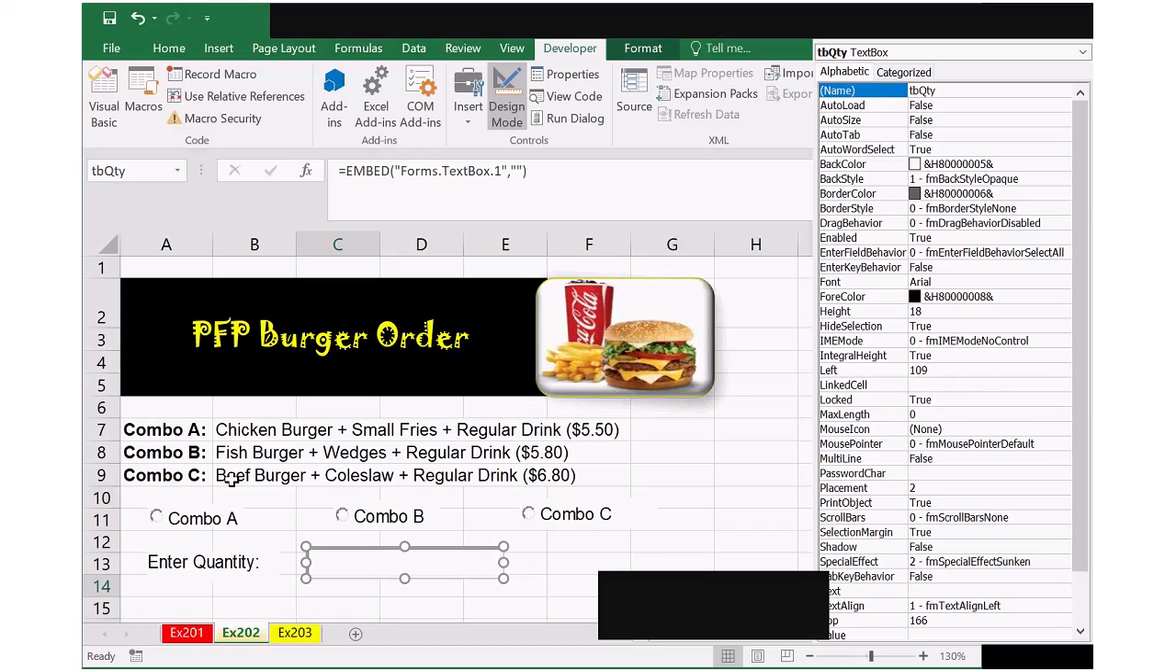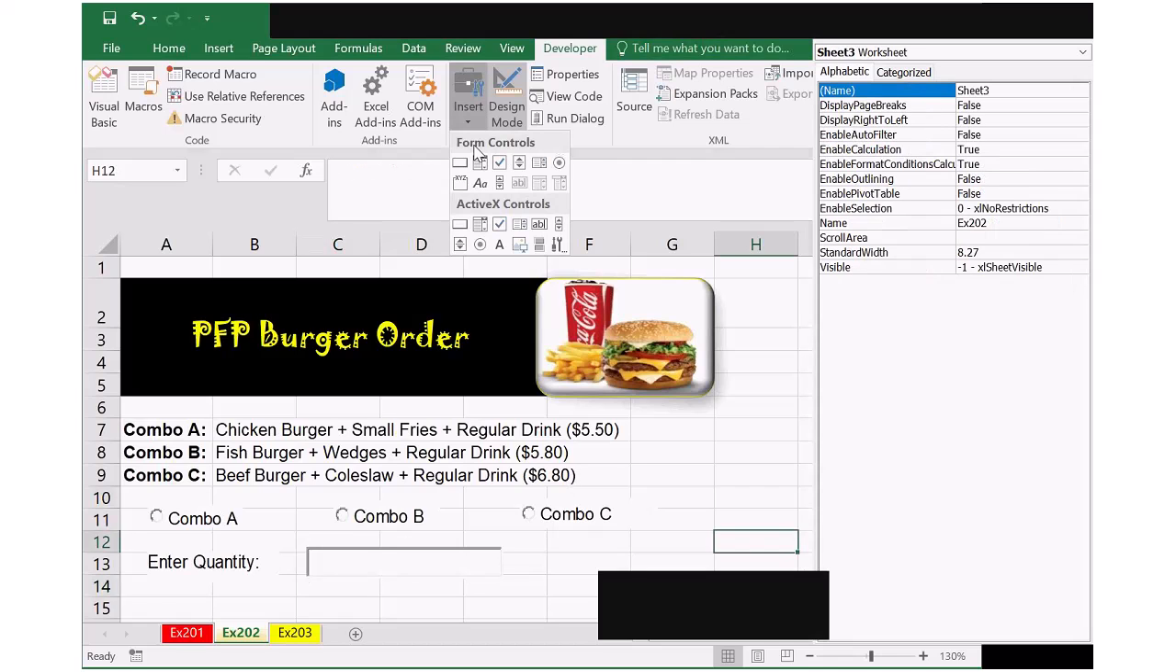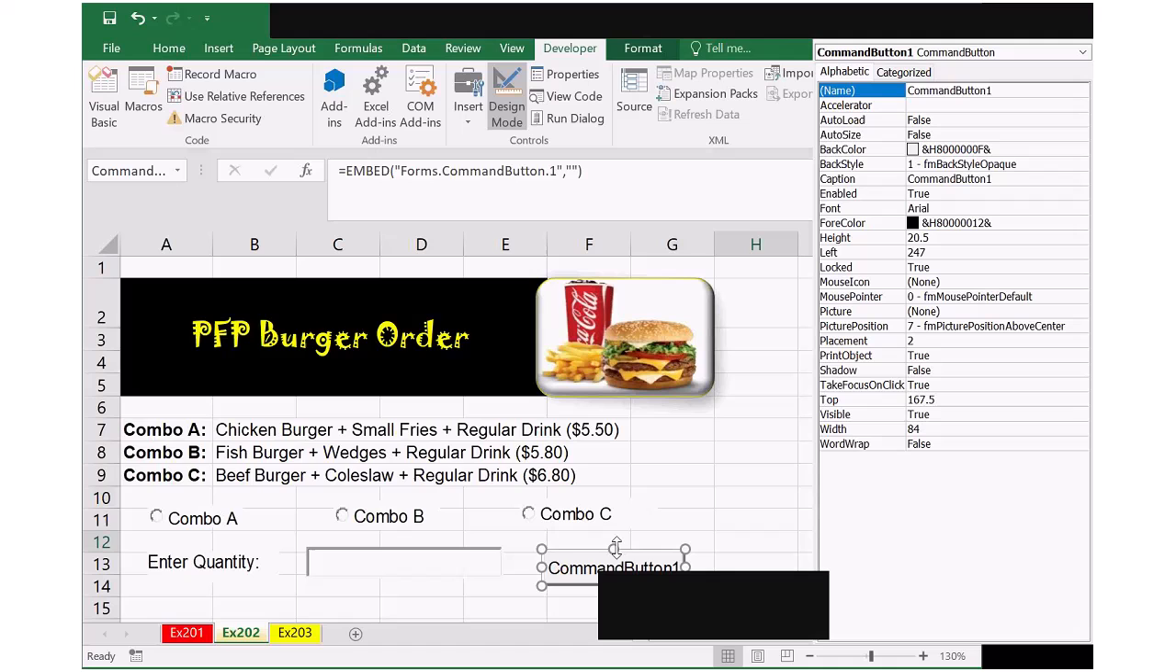And finally, I'm going to add in a command button by the side. Okay, this is to do some computation. So this computation, I'm going to call it button compute because it's a button. And the caption will say something like compute price, something like this, okay?